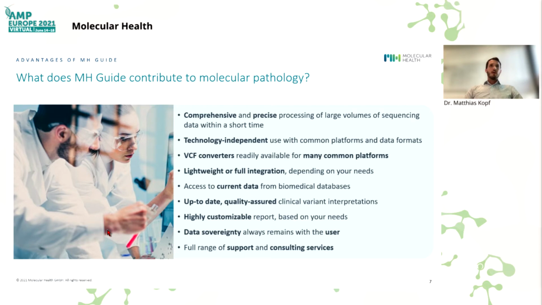Our offering contains comprehensive and precise processing of large volumes within a short time. So typical NGS panels from FastQ data are analyzed within less than an hour, smaller panels within minutes. From VCF input, you also have the case available for analysis and reporting within just minutes in the software. And the workflow is really highly optimized so that you get from the variants to the report and sign off of that in a short amount of time.